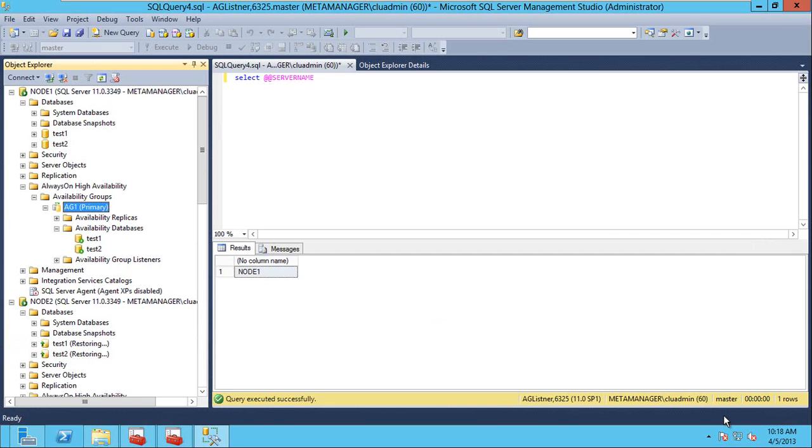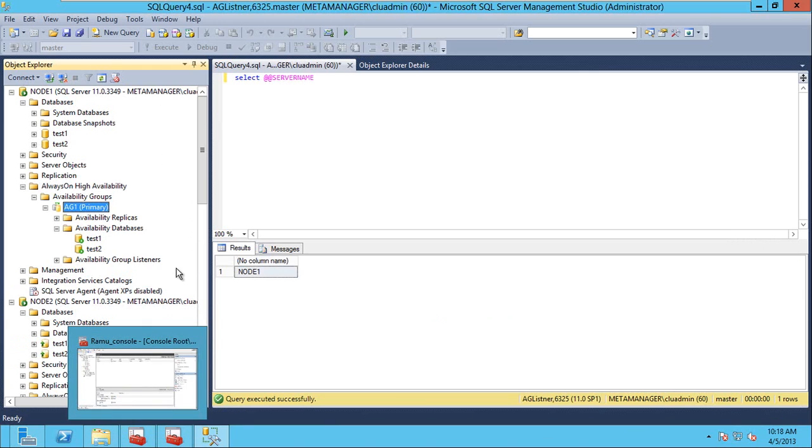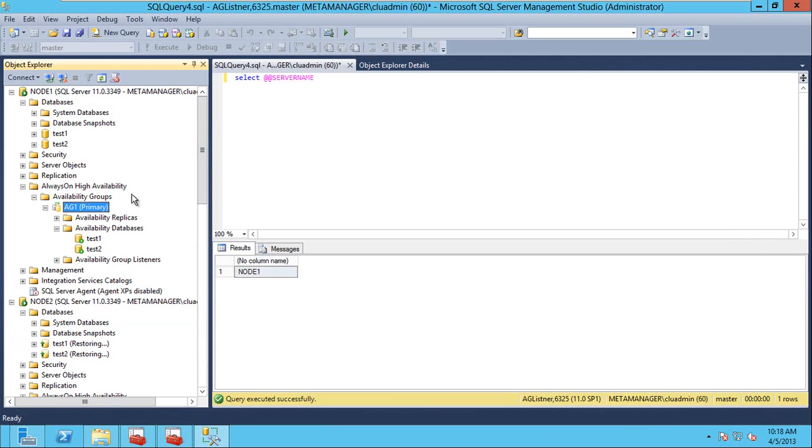Okay, so before we do the manual failover, node 1 and node 2 are in synchronous mode. If I do a failover manually between node 1 and node 2, it is called a manual failover because there is no data loss between node 1 and node 2. But if I do a failover manually from node 1 to node 3, where node 3 is in asynchronous mode, then it will be a forced failover. So there could be some data loss. Okay.